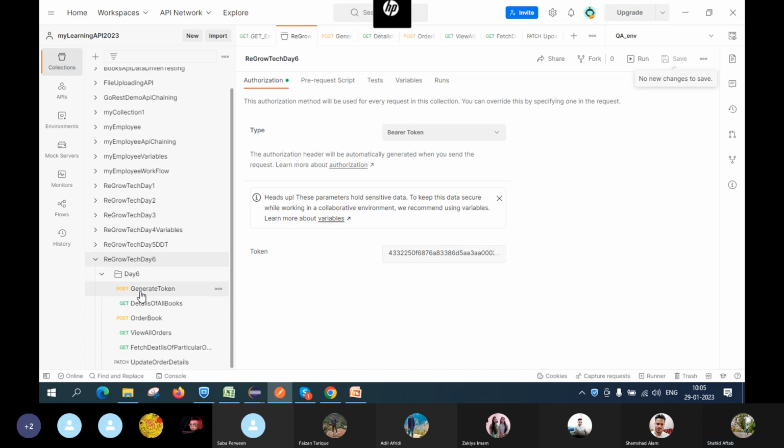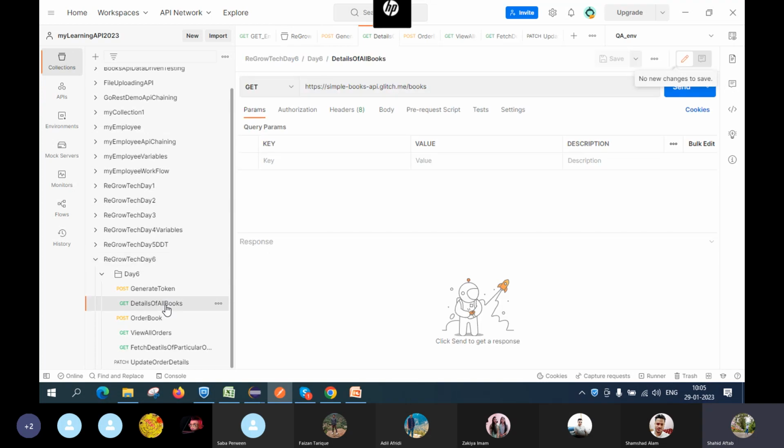Now guys, tell me, do we require authentication to generate an authentication? Do we require authentication to generate the token? Because it is only used to generate, it will run only one time. I will not be running it every time, so I don't require this in the generate token. Do we require authentication to get details of books?